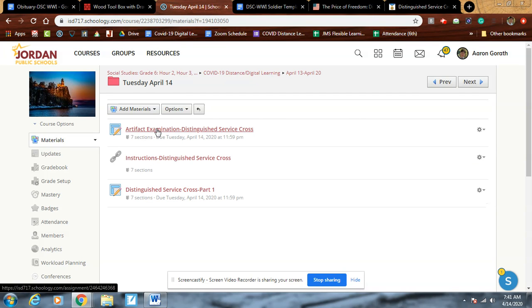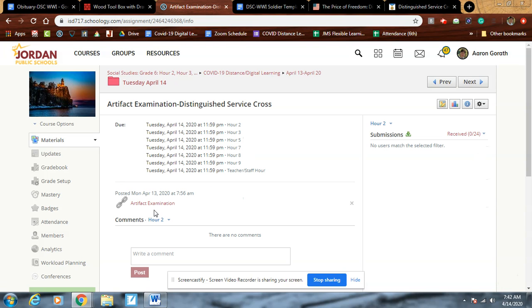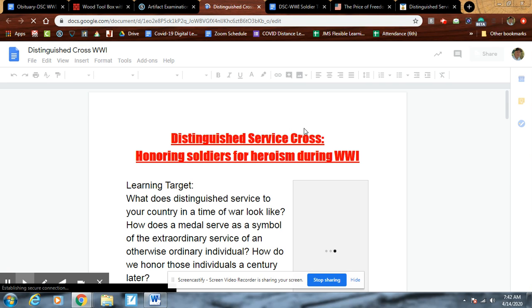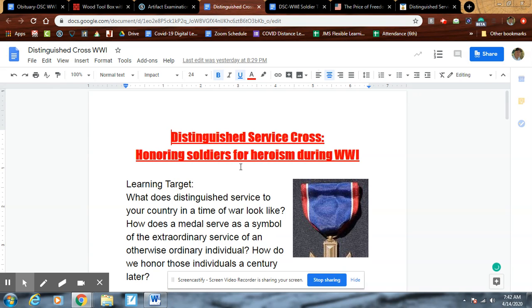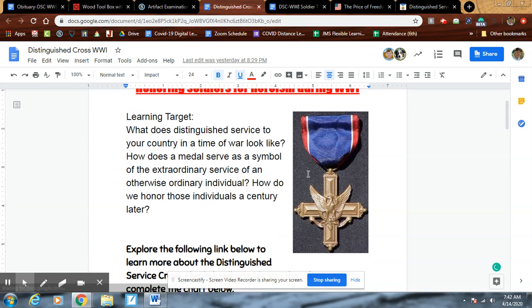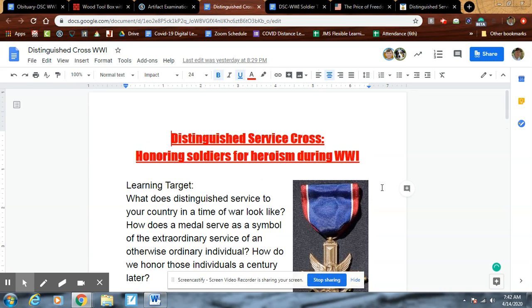There are three landing spots in here. The first spot, or the first assignment you're going to go to, is the artifact examination. This is actually a Google document which you will open and of course make a copy of. And the purpose of this is to physically examine, as best we can, what a Distinguished Service Cross looks like.